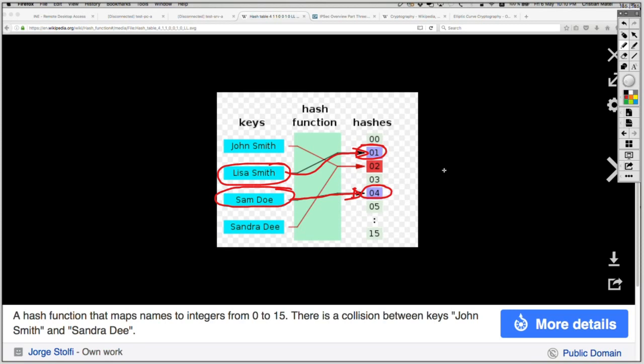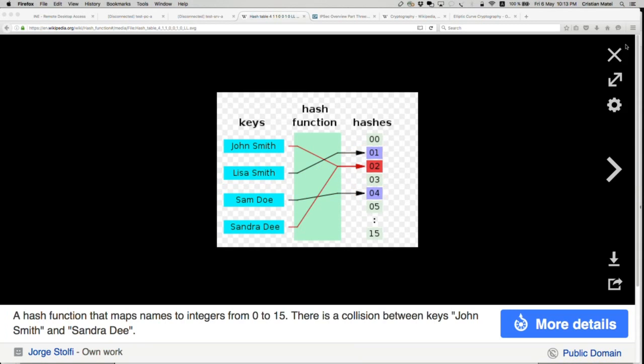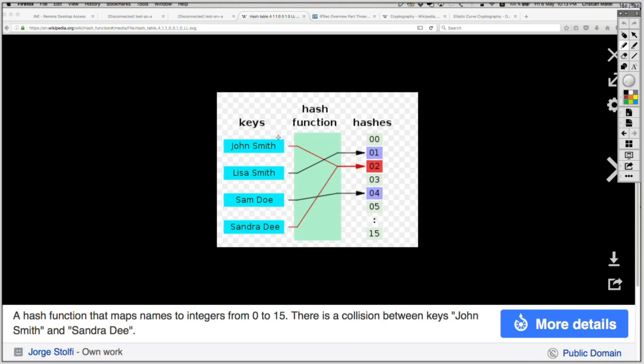The hash size is fixed, like in the case of MD5, which is a 128-bit hash value. But what they're showing here is that if you take John Smith and Sandra D, which are different inputs of different sizes, unfortunately, when you put those inputs in the hashing engine, MD5 or SHA-1 or SHA-2, they can end up with the same output, the same hash value. That's called a collision attack.